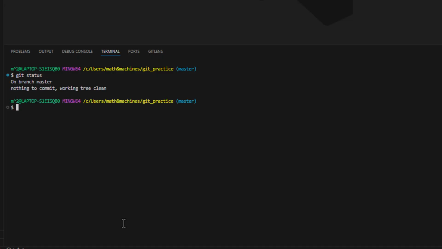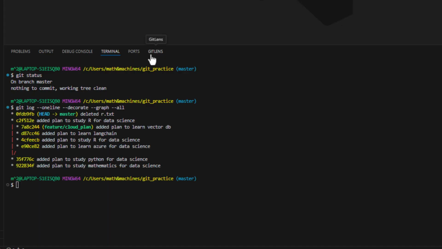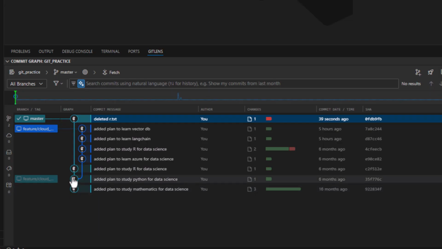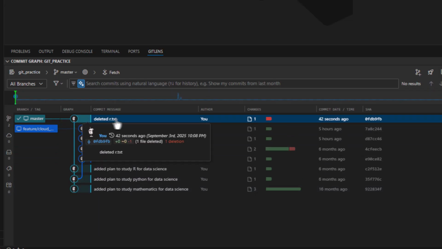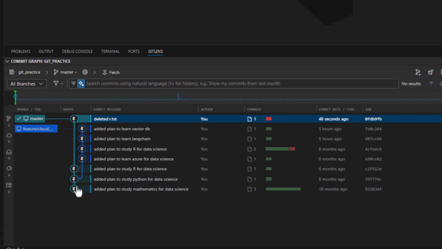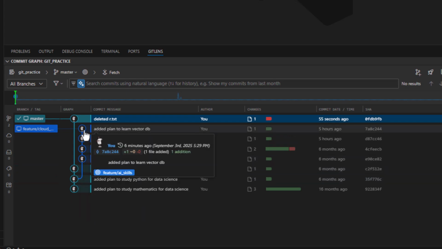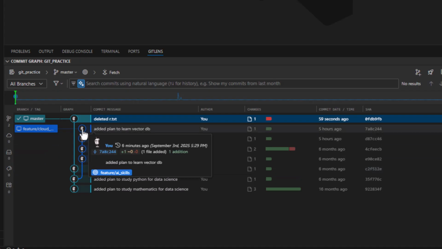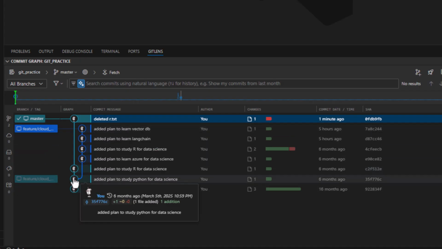We are on branch master. There is nothing to commit. Git log, and then visualizing this over Git Lens, you can clearly see that we have our master branch which has this direction where we recently added this commit, and we already had some changes which we committed in this feature cloud plan branch. It seems like there is a divergence between our master and feature cloud plan branch, with this commit being their common ancestor.